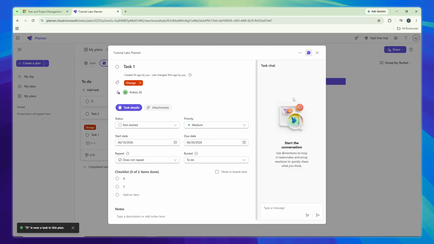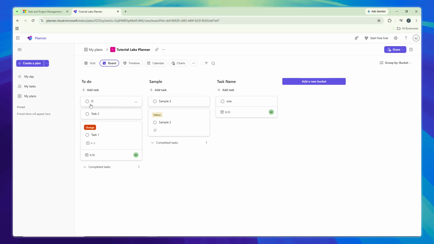This is incredibly useful when a checklist item turns out to be more complex than initially thought and requires its own dedicated task with assignments, due dates, and detailed tracking. And that's it. You've successfully turned a checklist item into a standalone task in Microsoft Planner, giving it the full attention and tracking capabilities it deserves.